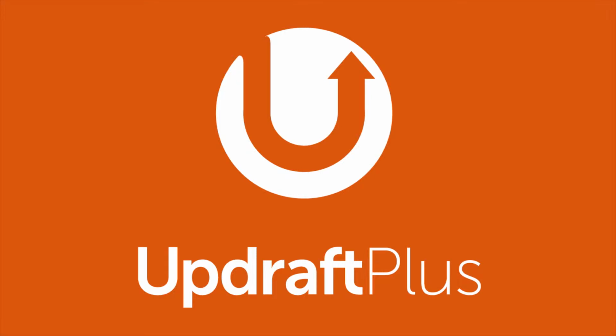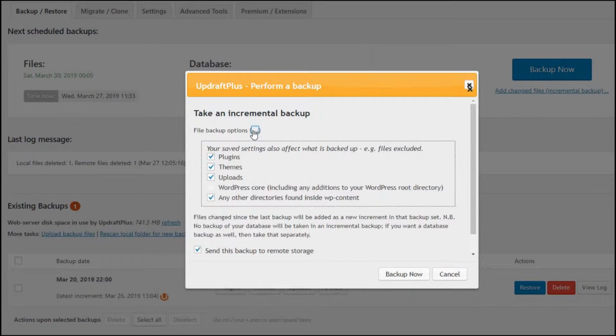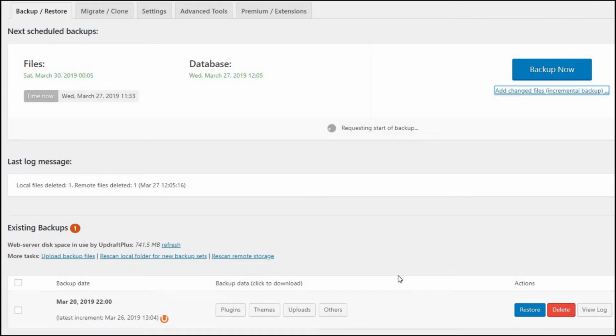Once you have installed Updraft Plus Premium, making an incremental backup is easy and straightforward. To make a one-off incremental backup, first ensure that you have taken a recent full backup of your WordPress site using Updraft Plus. If you have a full recent backup, press the link under the Backup Now button. Select what you want to save, and then press the Backup Now button.